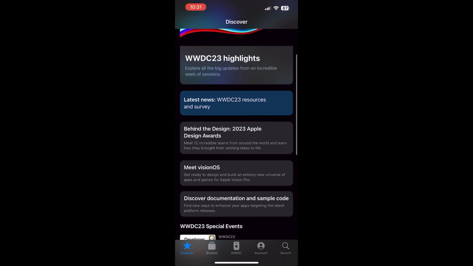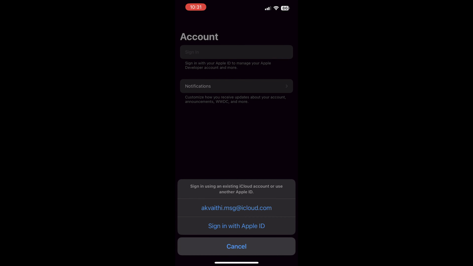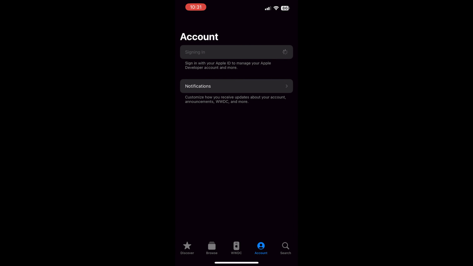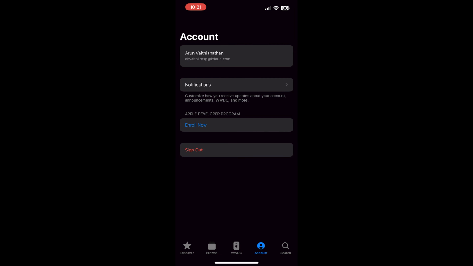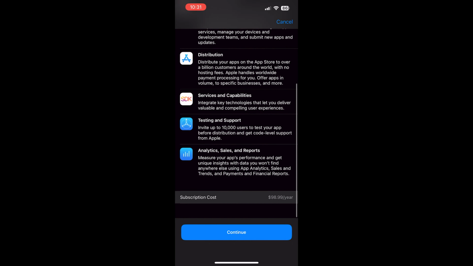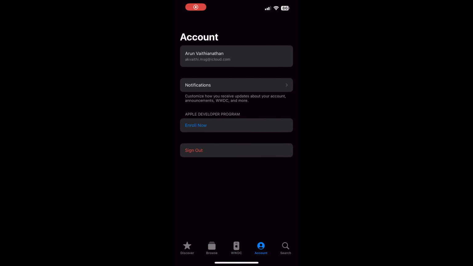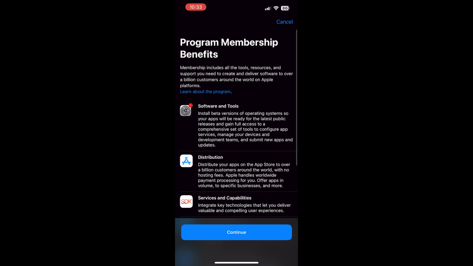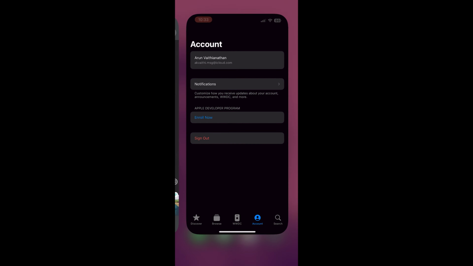To make sure it's working properly, go to the Account tab and make sure you sign in to the same Apple ID on your iPhone. At the bottom, the Enroll Now button will show up blue, but you don't need to enroll. Once you download the app and sign in, you should be good to go. Go to the Settings app now.